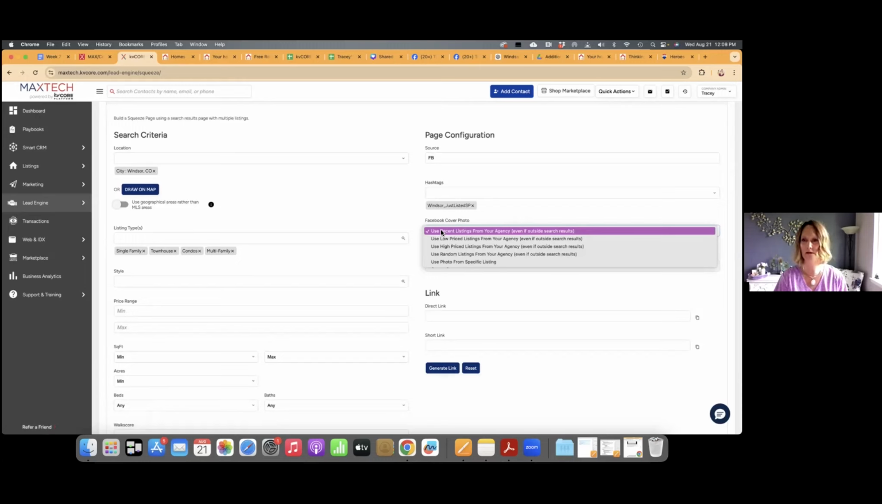It'll do a direct link, which is a long link, and it'll do a short link. And so then when you go to share that, you're going to take that link and go to Facebook and you're going to share it. What will happen is, right here, you're telling it, okay, when I go to share this, when you put that link in, it's going to pull a property photo.